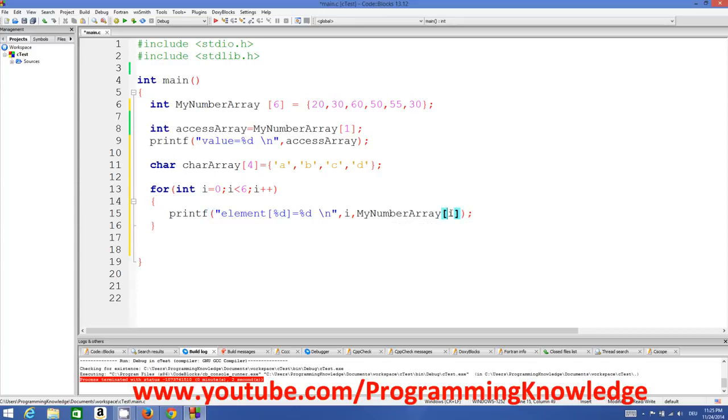Okay, why have I written i? Because i will be increased in the for loop. First, the value of i is equal to 0, so it will print 20. Then it will increase the value of i by 1, which is 1, so the array at index 1 is 30. Now once again the value of i becomes 2, so the value at index 2 is 60, so it will print all the values in the array one by one at the specific index.